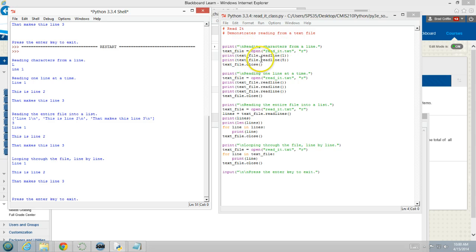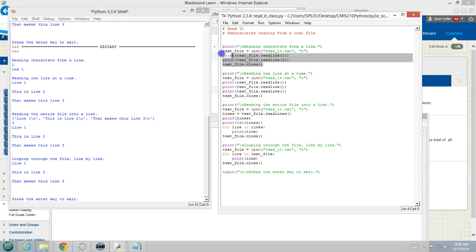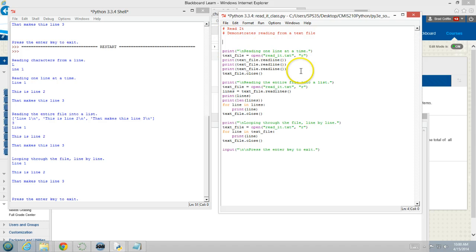How do we then get one line at a time? We can force it to look at it one line at a time. Let's look down one more line. Here we opened up our file again. We're going to read it. Here we have the ability to print a read line, a read line, and a read line.